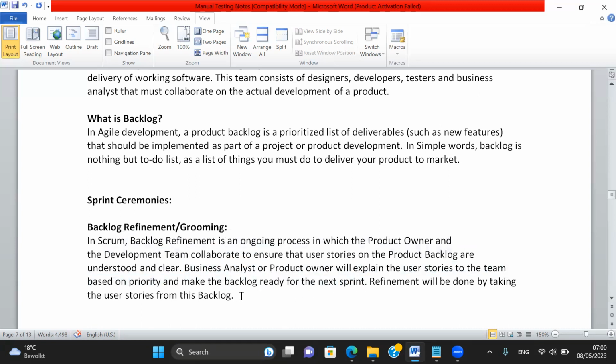See, when the next sprint starts, they have to take some stories to develop and test. For that, the development team should understand each story, what the story is and what work they are going to do in the story. So that will be explained in this backlog meeting.